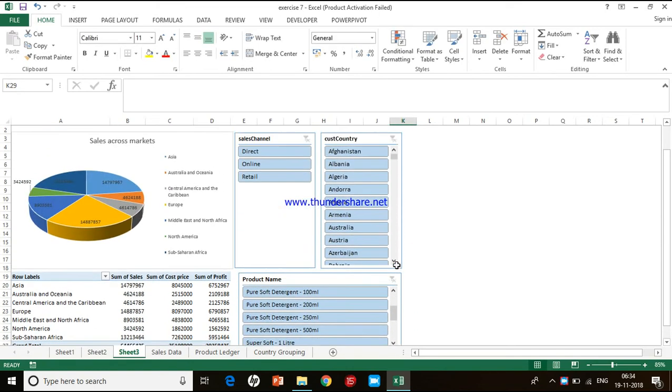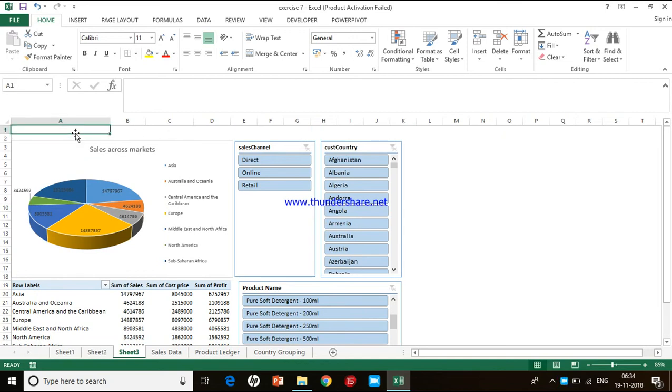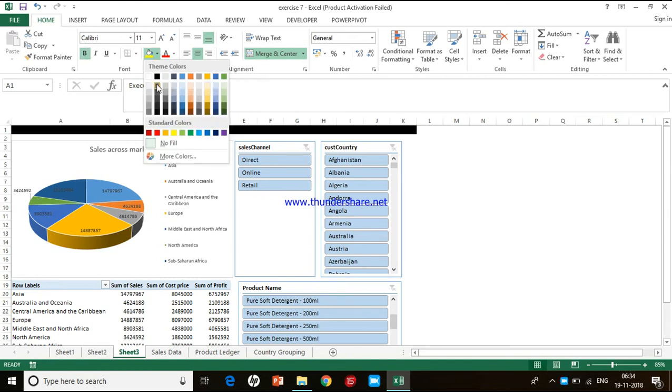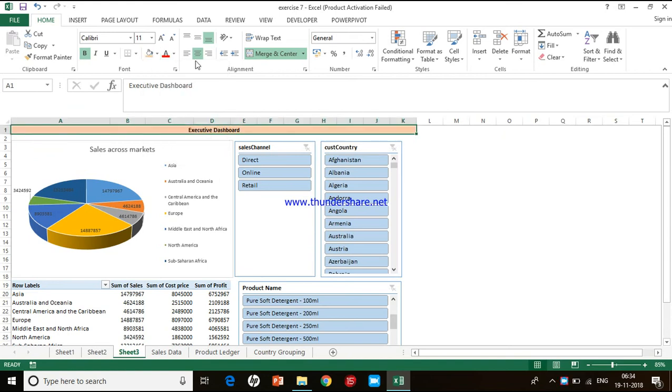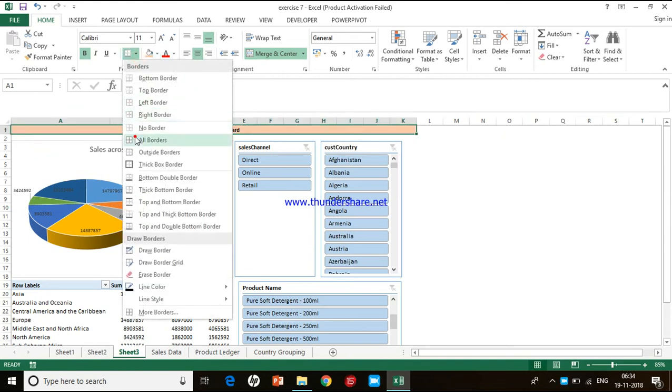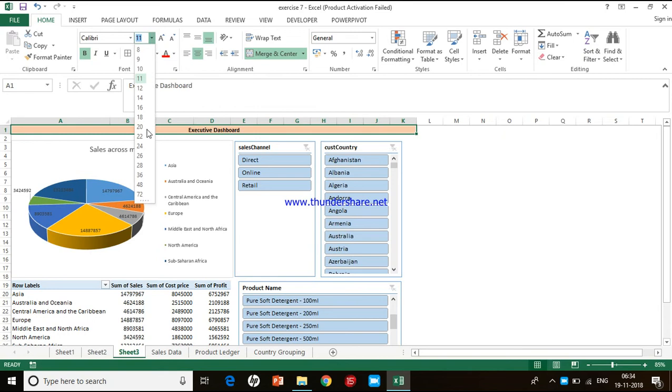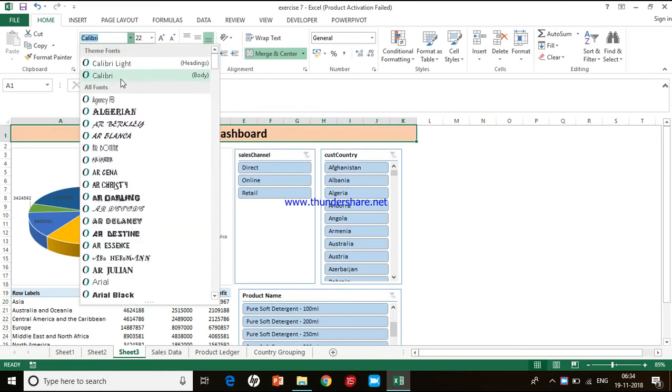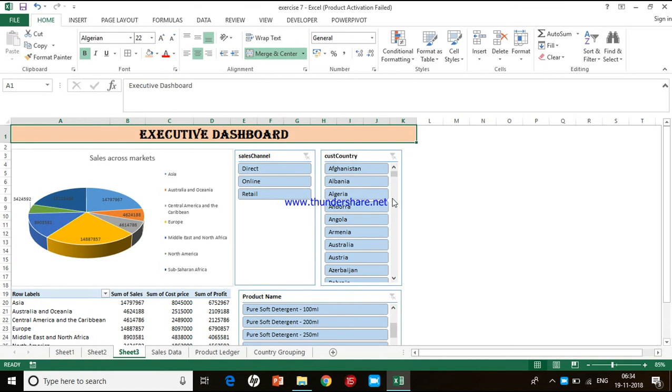So here we go. So here let me give the title as executive dashboard, and then let me just merge all the cells and center it. Let me bold it. Let me give a fill color to it. So I'm going to give a fill color, and then let me add a border to it, and then let me increase the font size. Let me change the font size. So I have the dashboard in front of me.